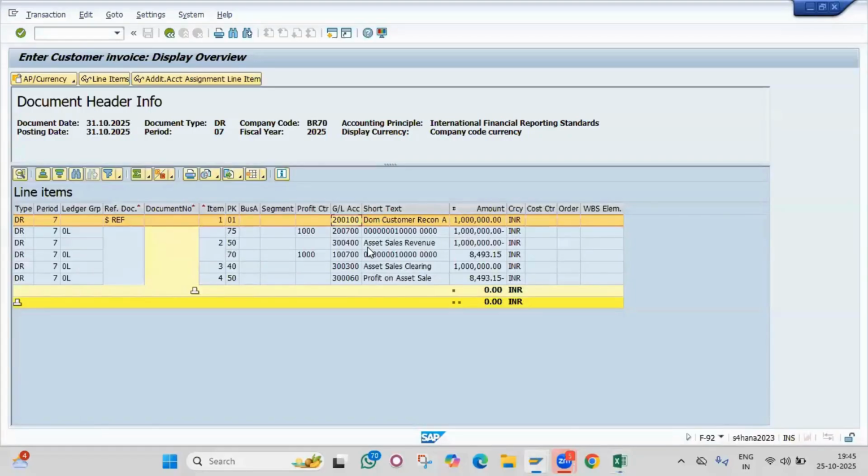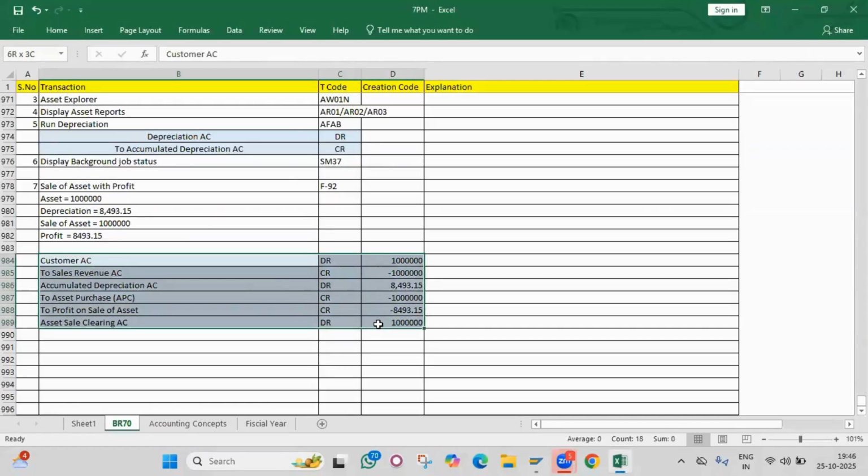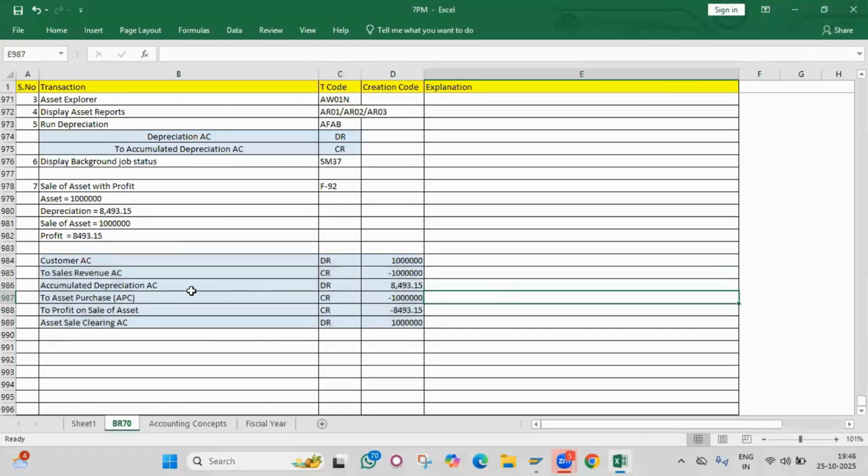Same thing is here. Customer account will be debit. Revenue will be credit. Asset is going outside, so again it is credit. Accumulated depreciation is debit. Clearing account is debit. Profit on asset sale will be credit. So profit, same thing. Whatever I have explained to you, it came here. If you directly see in SAP, you may not be able to understand. So I have decoded everything here. Now what I will do, I will show you another entry.